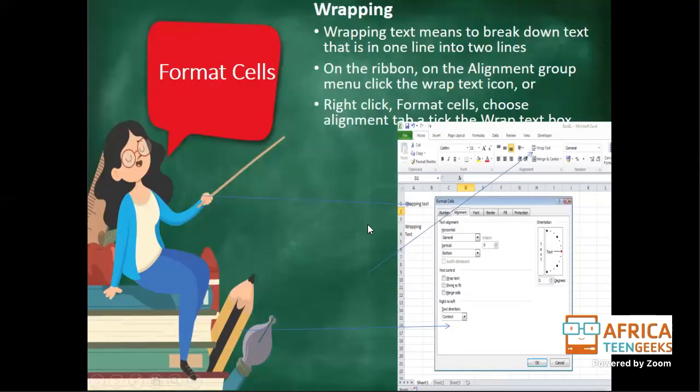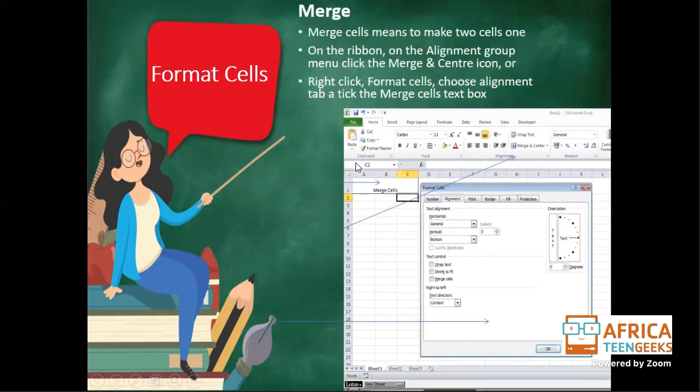Now, you understand about the graphic text, so you know how to do that. I've shown you. And then merge, I spoke about this as well. Merge means to make two cells one. On the ribbon, in the alignment group, click the merge and center icon. You have seen that; we did this practically.